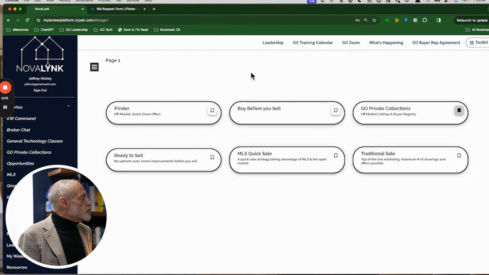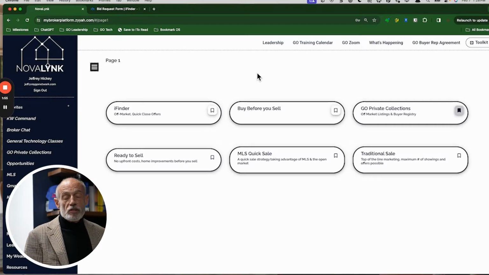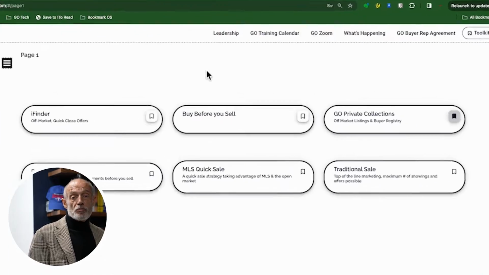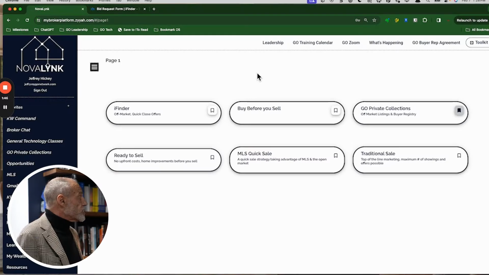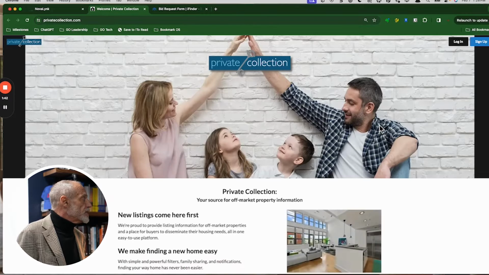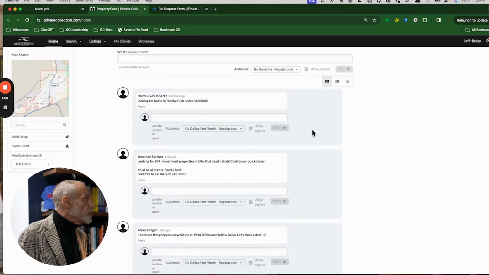But then they're also interested maybe in selling their house, but they're real concerned about open houses and people coming through their house and having to leave to do showings, etc. One of the great tools that we've just recently rolled out is Go Private Collection. Go Private Collection is our solution for off-market housing, or off-market listings. Our off-market section here is under Go Private Collection in NovaLynk. We click on it, it takes us right into Private Collection. From in here, I can create listings.